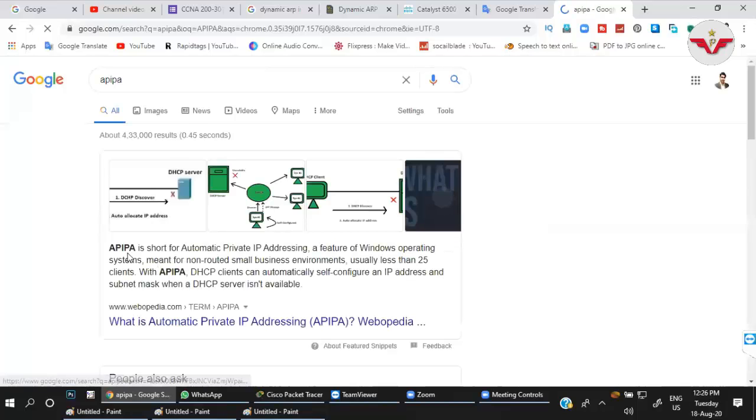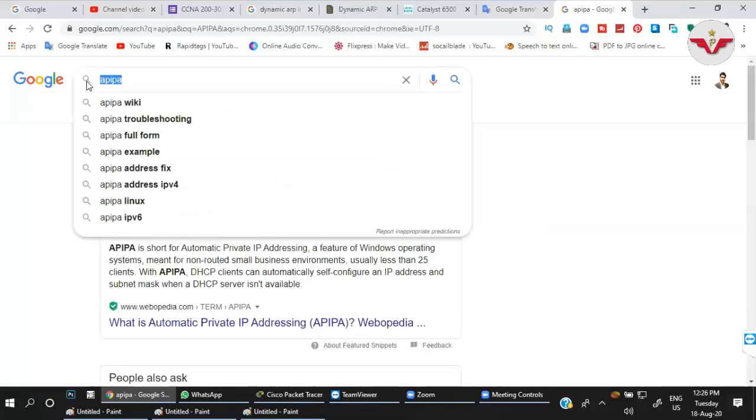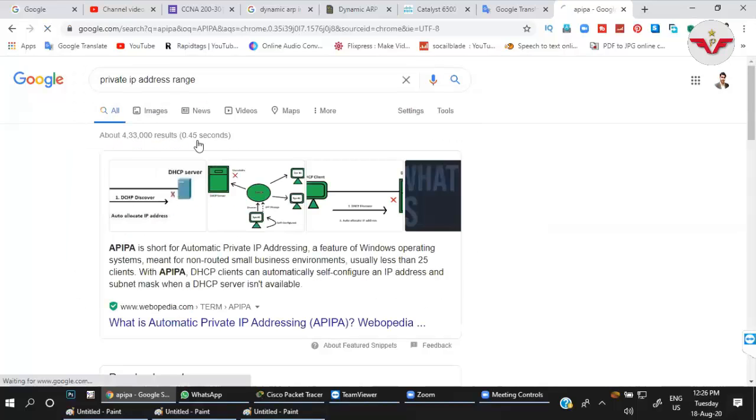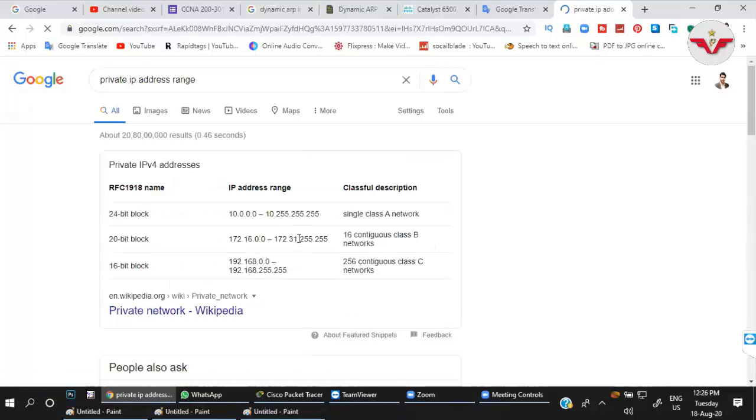Look here. APIPA is short for automatic private IP addressing. Okay. How can it be a private address? If I check the private IP address range, everywhere you will get 172.16 to 172.31 for class B, right? Yes. Then why do people blindly say it is an automatic private IP address? How can it be a private IP address?